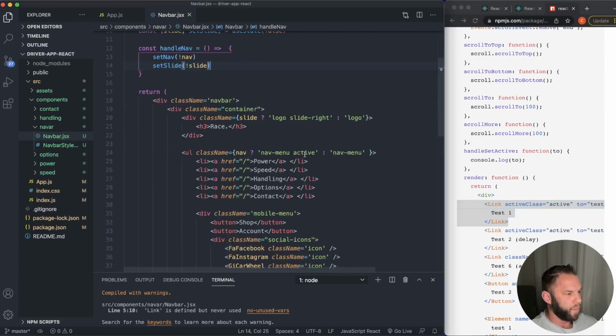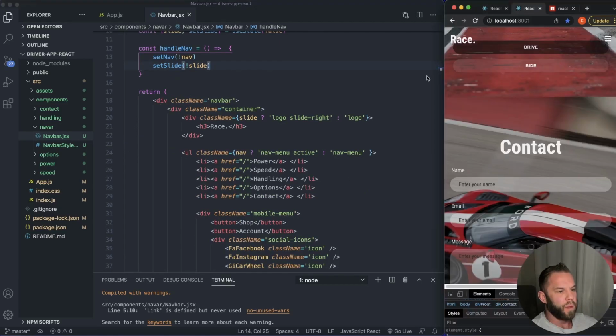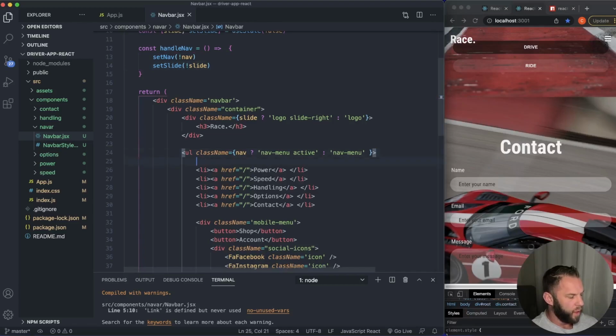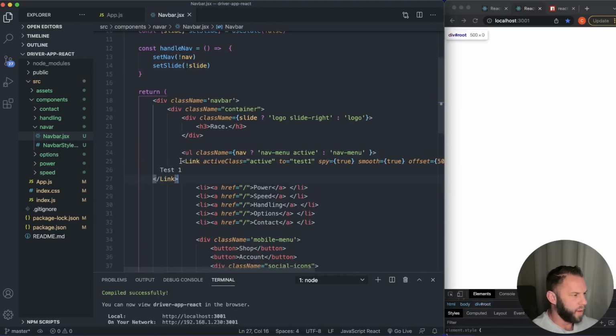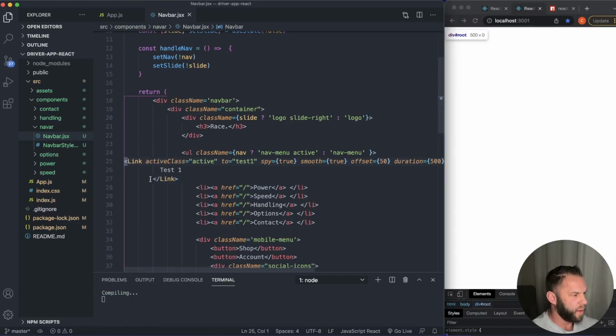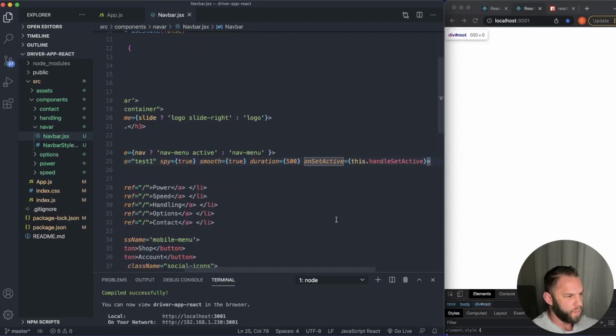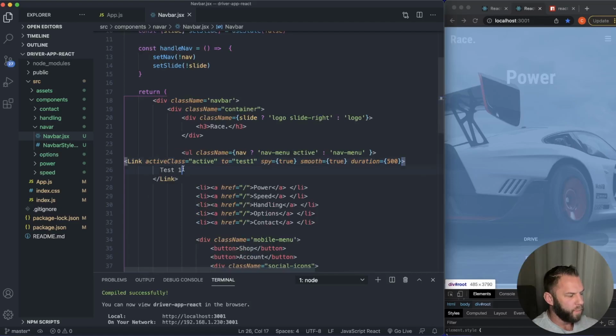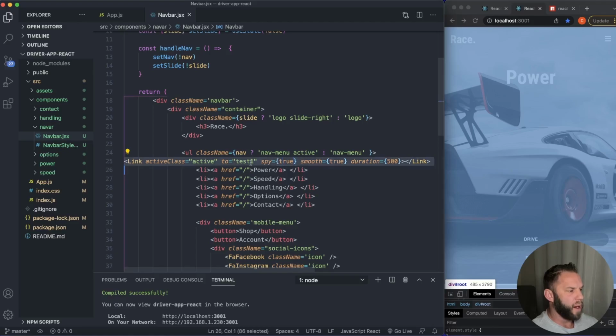Now in here, what I'm going to do, I'm just going to paste it right here so we can see. We're not going to need any offset. Scroll over so you can see. We're not going to need this onSetActive, so we can delete that as well. And this test, there we go. Perfect. So that's what we want right here.